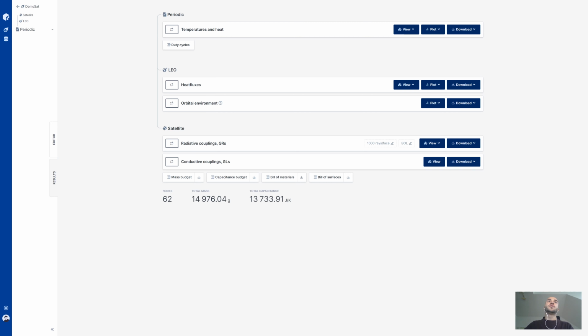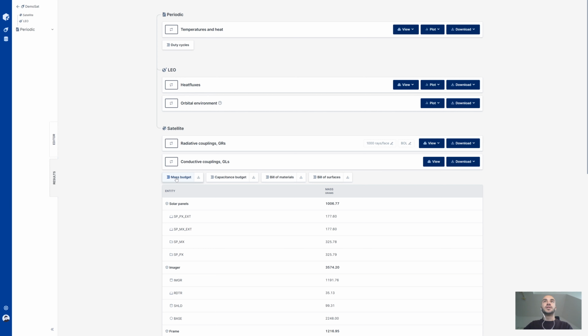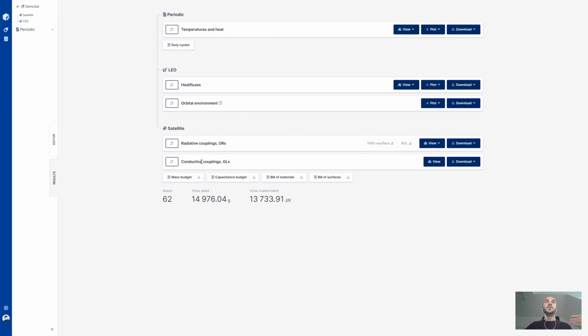So for the thermal model results, we have some quick stats with the number of nodes, the total mass, total capacitance. We are also able to generate some summary views with the mass budget, capacitance budget, bill of materials, bill of surfaces, and we can also compute the conductive couplings and the radiative couplings between the nodes of the thermal model. For the scenario view, we are able to recreate the orbital environment and get the coordinates, the eclipse moments, the orientations, and the irradiances as well.